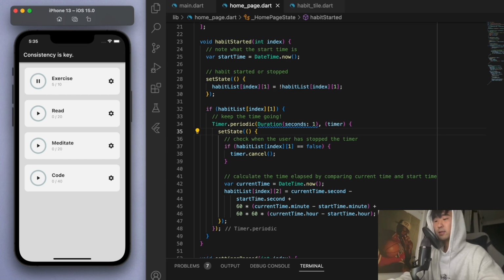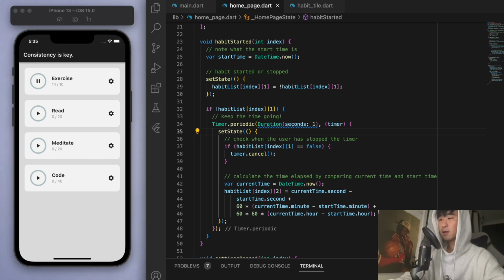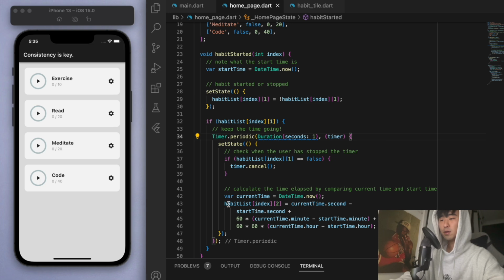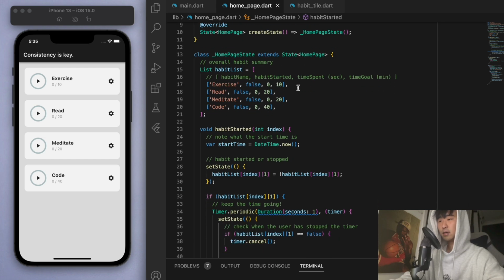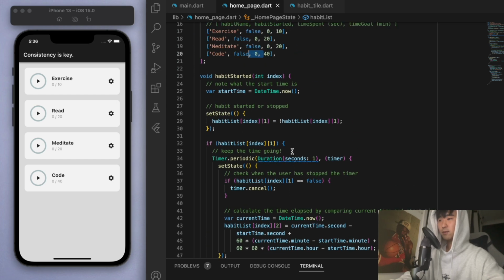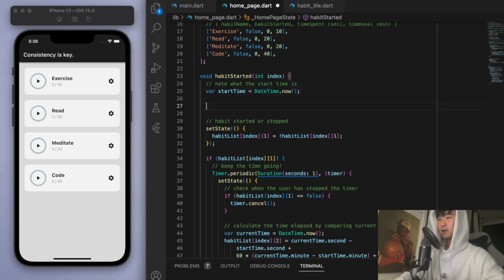So the reason why it's doing this is because we have to take into account the elapsed time, like the time that's already elapsed in the previous session, right? Because this is only calculating the start time and the current time for each time the user presses it. So if you look at this variable, the habit index number 2, that's the time spent, right? And so what we need to do is, at the beginning of a new session, quote unquote, include the time that's already elapsed.